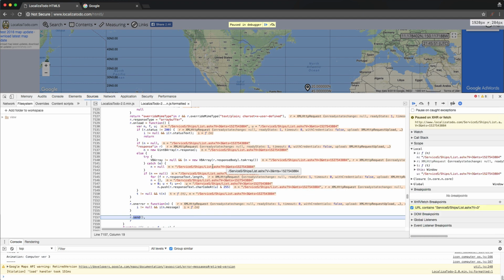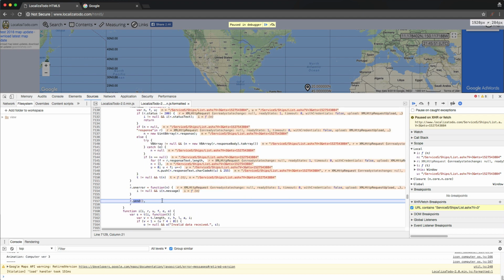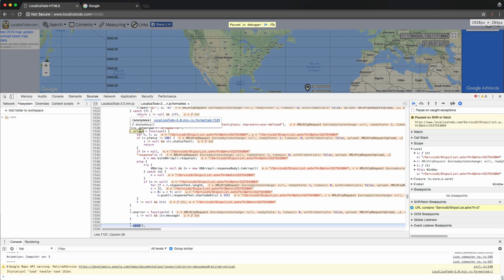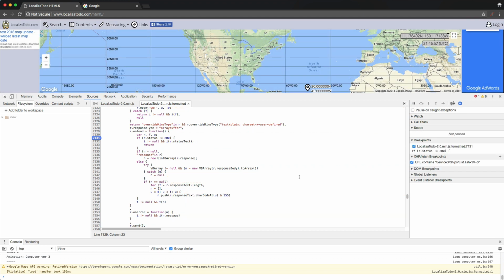So what we can do is look up here. r.onload. r is the variable that contains our XML HTTP request. And up here, the onload is what's going to happen after the request is sent and the response comes back. This is exactly what we want to figure out: what happens after we get the response back from that endpoint. So I'm going to click this little play button, which will resume execution. So it sent the request off.